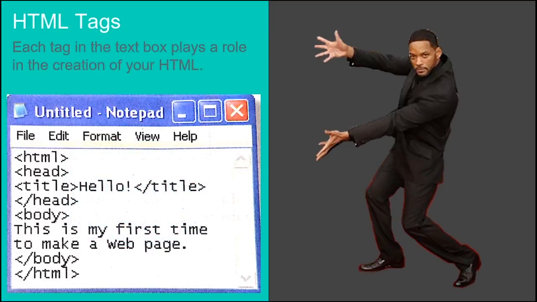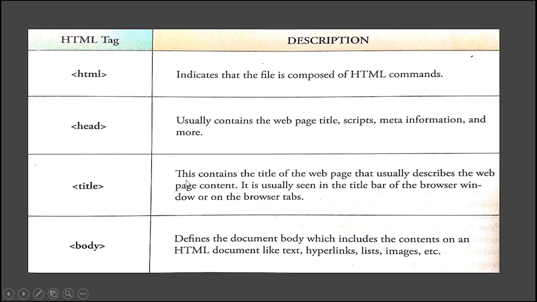So, paano ba ginagawa ang ating HTML? So, meron tayong HTML tags. So, ano yung mga HTML tags natin? So, sabi dito, HTML tags in the text box play a role in creation of your HTML. So, ito yung mga tags natin. Kung mapapansin nyo, we have HTML, head, title, and body. Okay, so ito yung mga tags natin which is the HTML tags. We have the HTML, the head, the title, and the body.